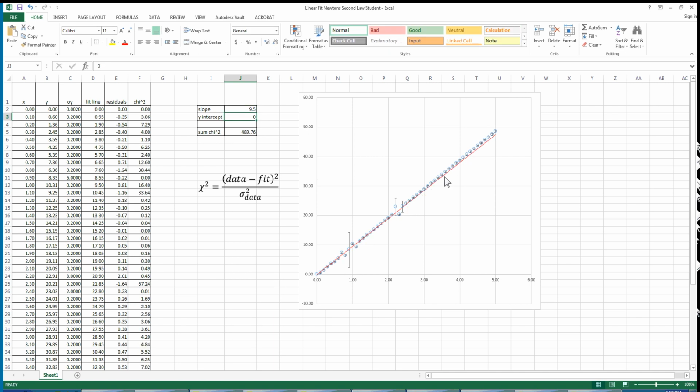Now, I see that my fit line is pretty darn good, but also notice that the chi-square went down. It went from 4,000 to 489. So now what I could do is try 9.6. What happens? Oh, it kept going down. Neat. And the fit line looks better. So let's go down a little bit more.